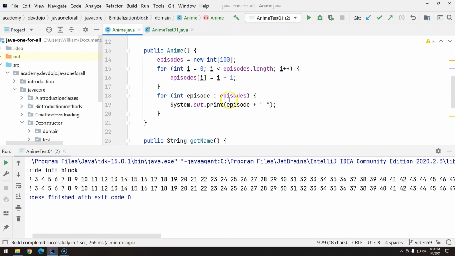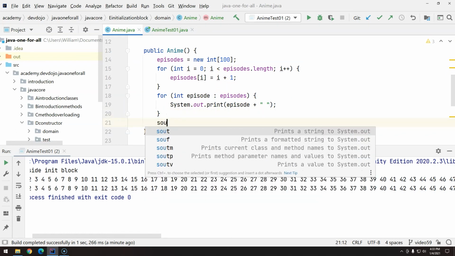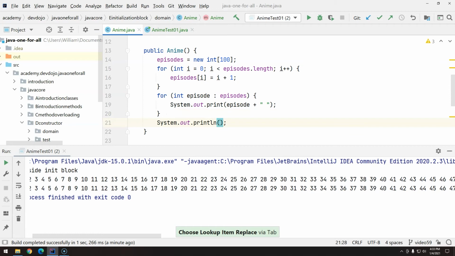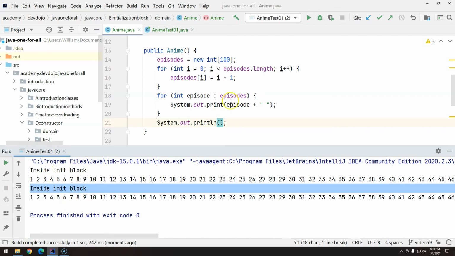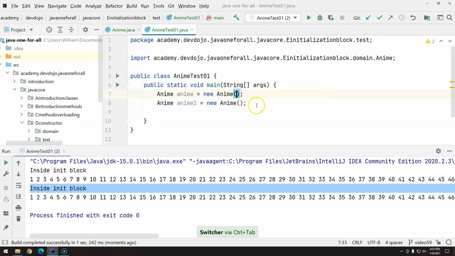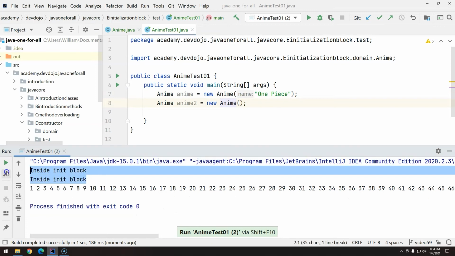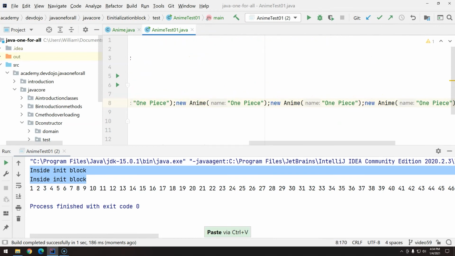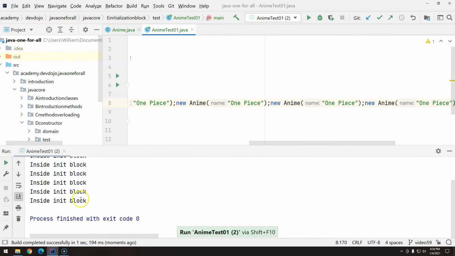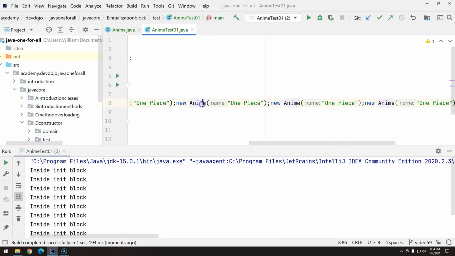Secondly, it will execute each time you are creating a new object. So for example, let me just add one more here. It will just jump one line and then Shift F10. I'm creating two objects, so I have two initialization blocks. If I create another one here, Shift F10, I still have two initialization blocks. If I create again several objects, I will get one initialization block being executed for each one of them.